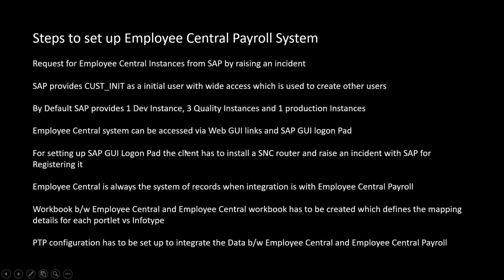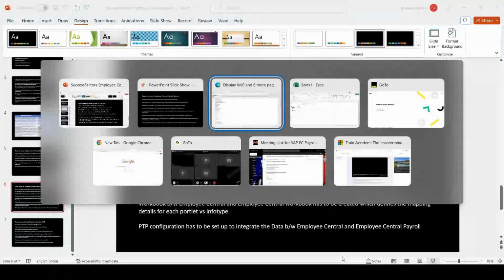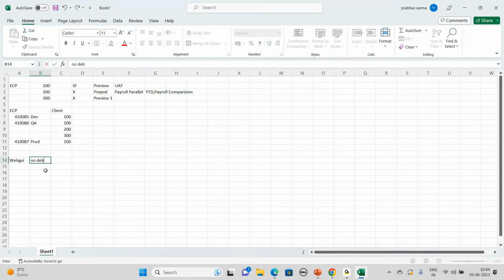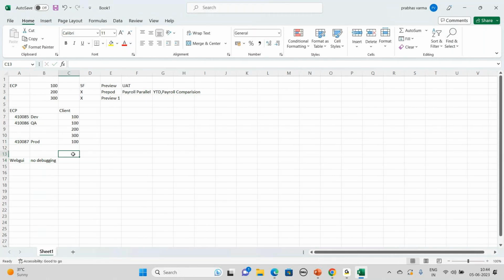In WebGUI, you cannot do debugging. That's the foremost drawback. And also ABAP needs SAP GUI, correct? You cannot work on web GUI. Yes, SAP GUI is needed for ABAPers or for doing any kind of coding, writing any interfaces, pay slips, everything. For that they need SAP GUI compulsorily.